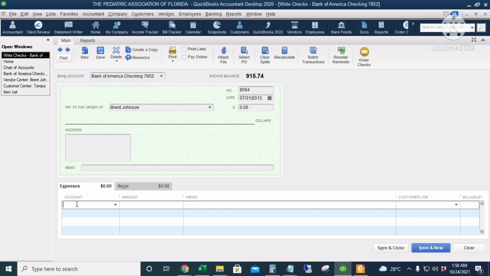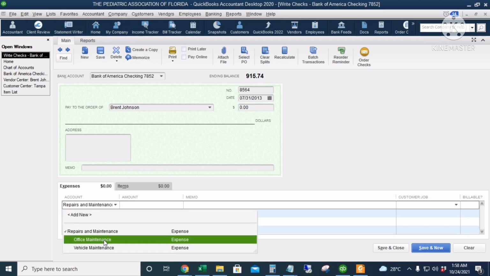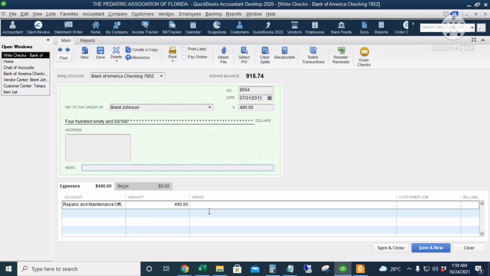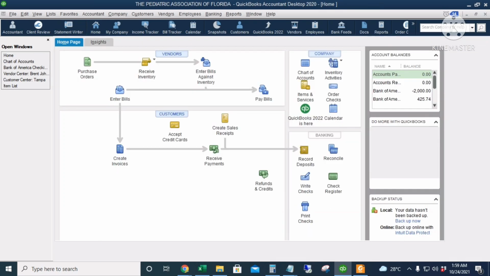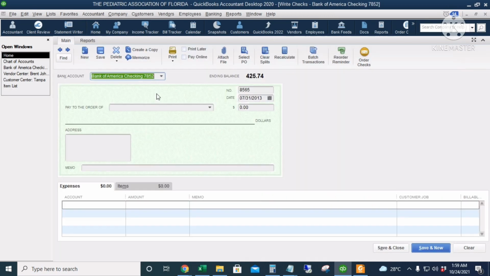Okay. And the expense is for repairs, office maintenance, and the amount is $490. You can also put in a memo. It's optional. I will click save and close. Let's try to record some bank charges. I will be using the write checks icon again.